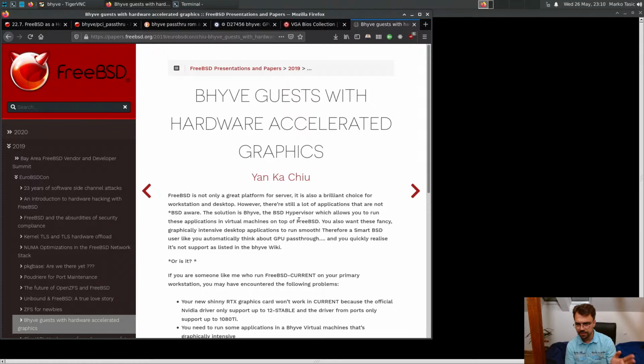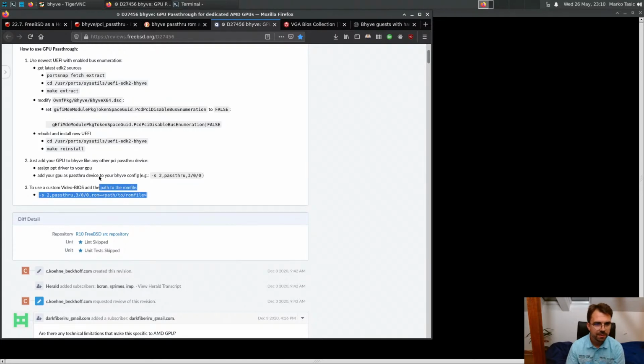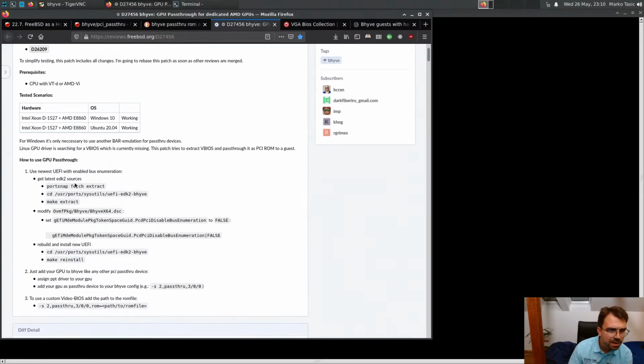I saw that someone posted somewhere, Bugzilla or whatever, that it was possible. I think it's actually here. They did something and it worked, whatever. I'm not sure it worked. How to use GPU pass-through. So that's what we're gonna do.